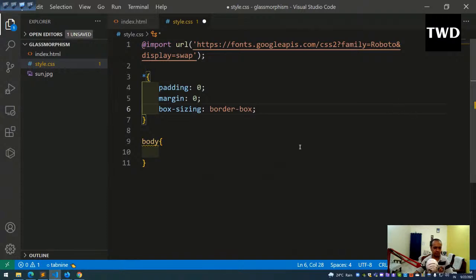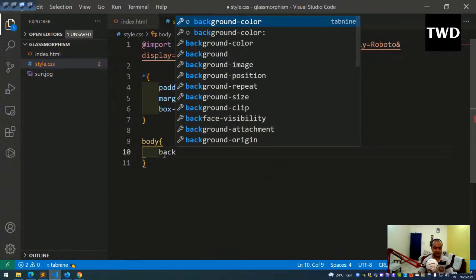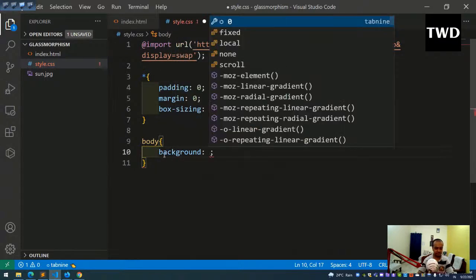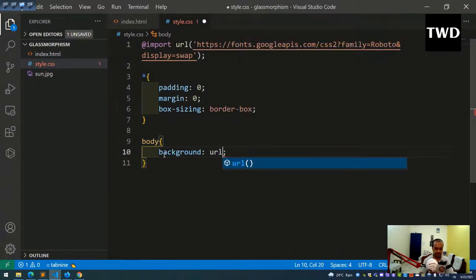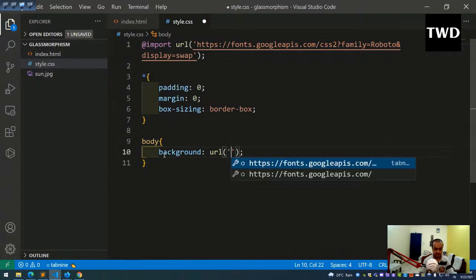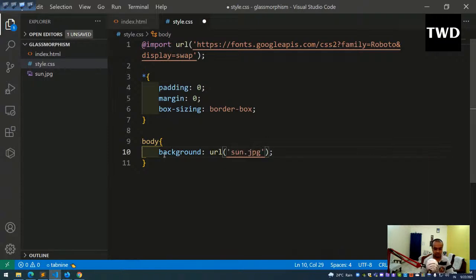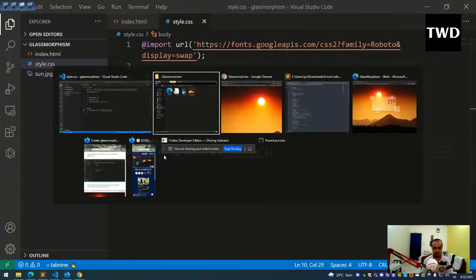Now we have to do the body. In the body, the background is url sun.jpg. Save it, and where is it?